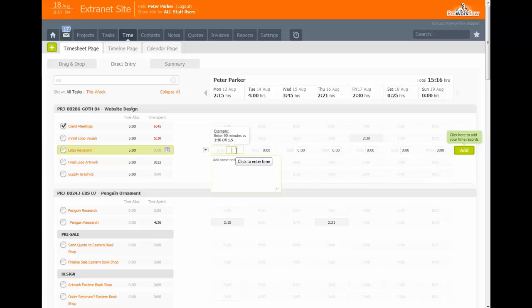Either using, say, 2:15 to enter 2 hours 15 minutes, and then just tab. You can put in some notes if you want to. Alternatively, rather than putting it in as minutes, if you want to just put in 1.5 hours, you can put 1.5. And again, you can keep doing that for each of the days, adding any notes as you need to. Once you're done, just hit add. You'll see that's added the time records in.